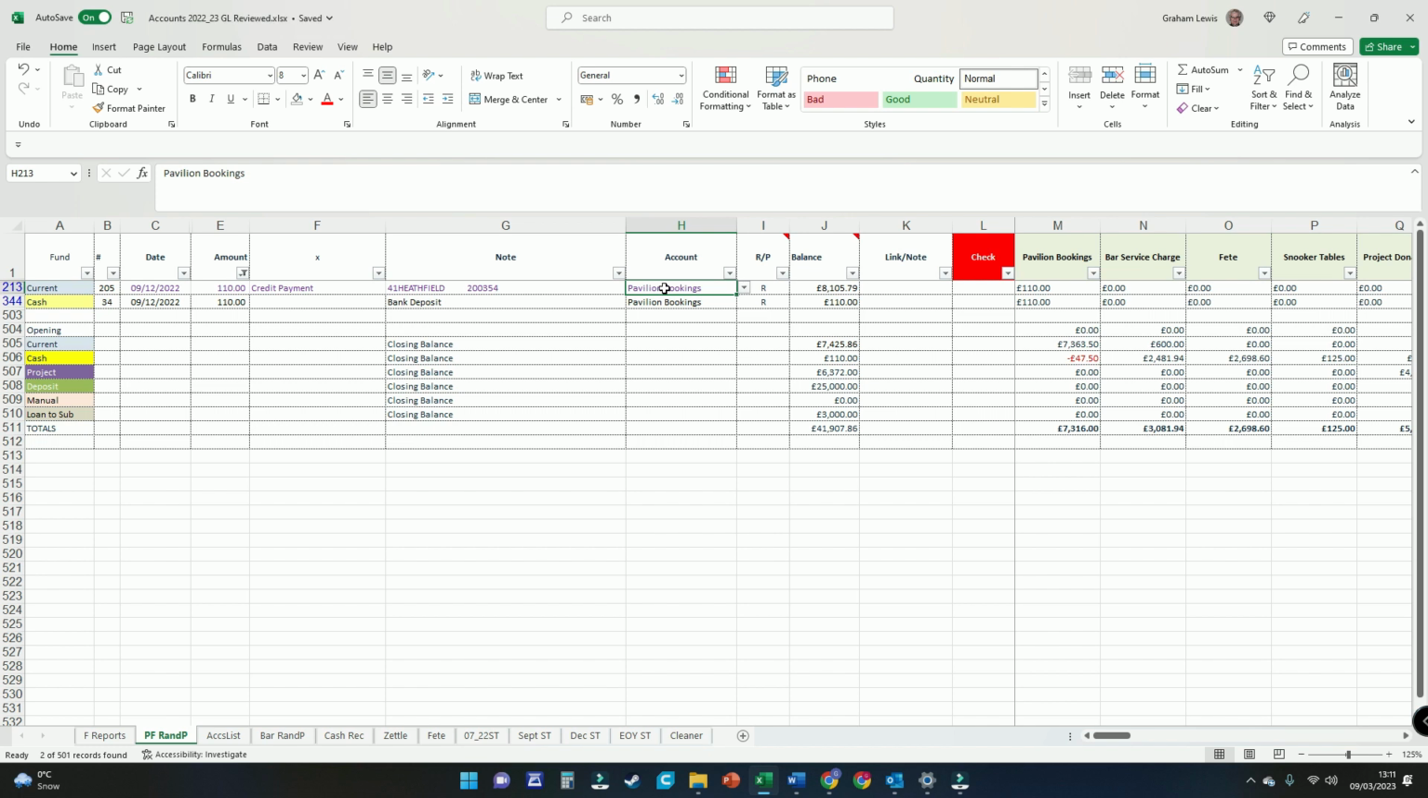So there are two ways of managing this. One is, if it's a one-off, a single thing, I could just put this into the bank as a cash payment and book it to Pavilion bookings. Okay, so that's where I can manage it, and I think that's what I'll do with this one.